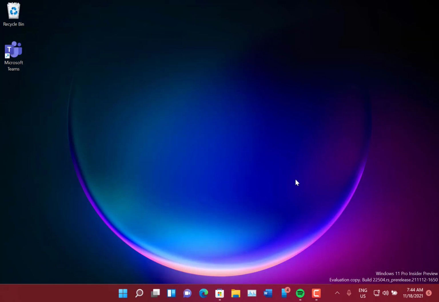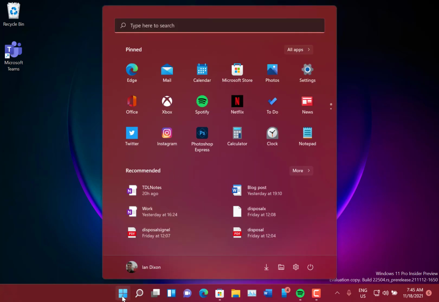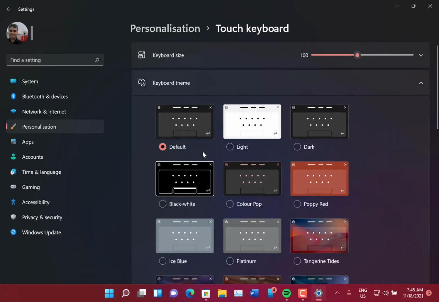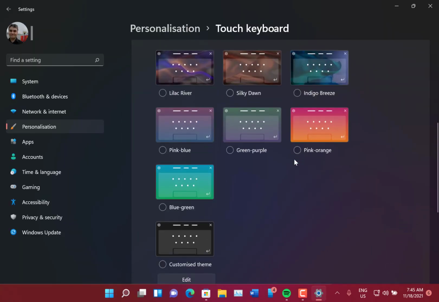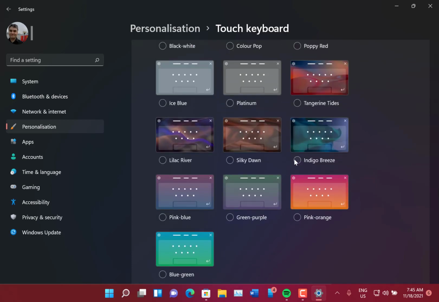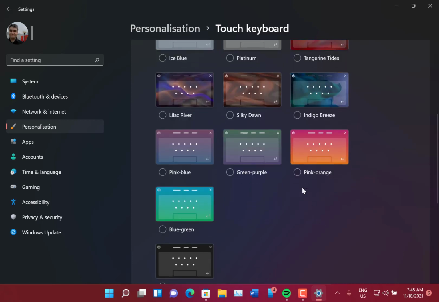Okay, so what else has changed? There are 30 new themes on the keyboard input panel. I'm not seeing those at the moment because they're rolling out to a smaller set of insiders. But when you get the touchscreen keyboard, you can choose a different style, and they'll appear on there. They're just a small group going out at the moment.